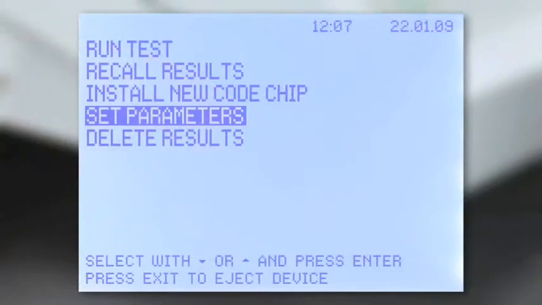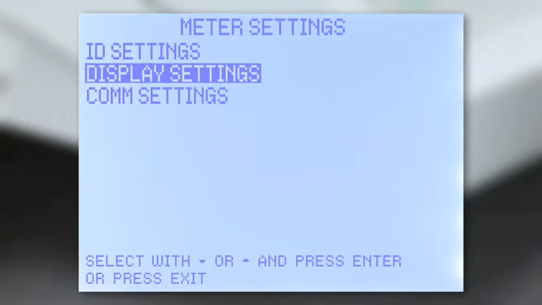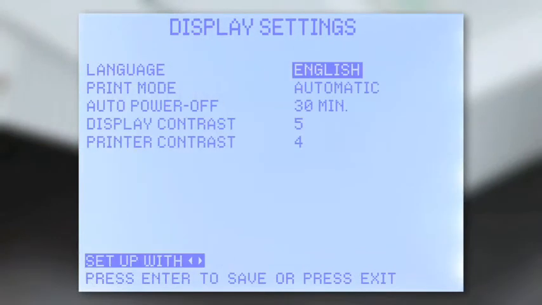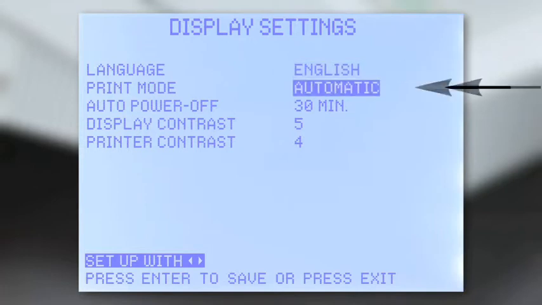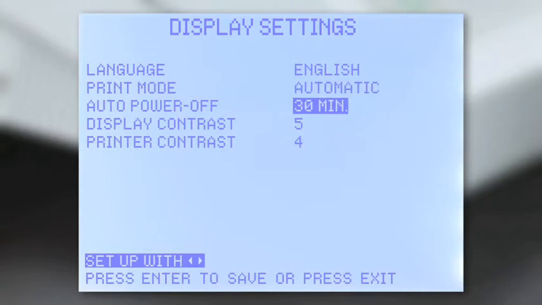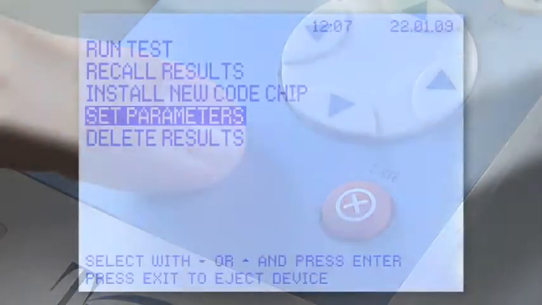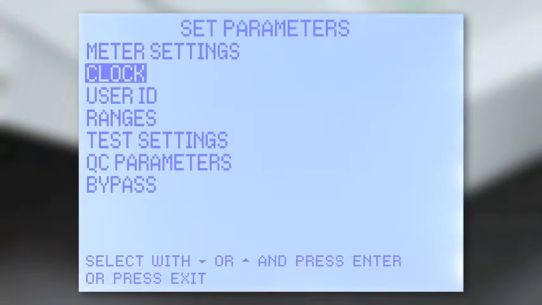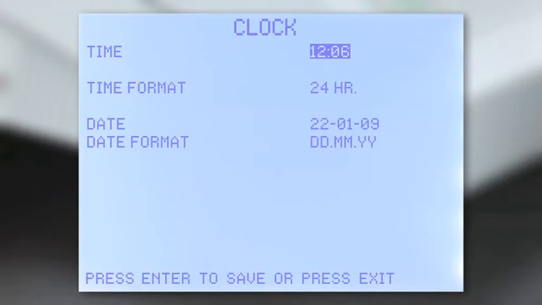Entering the Set Parameters, Meter Settings, and Display Settings will bring you to Language, which you can choose by using the arrows. Print mode: choose Automatically to get a direct print of each result. Auto power off: here, choose 30 minutes. Enter Set Parameters and choose Clock. Choose the format for time and date.